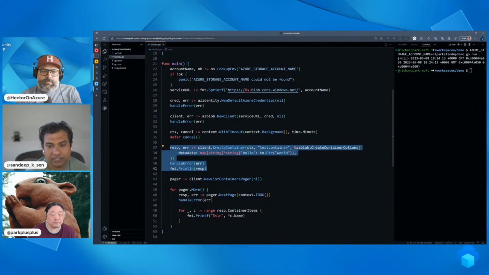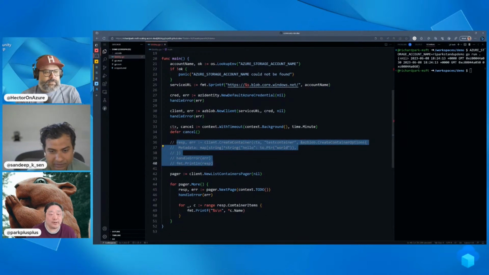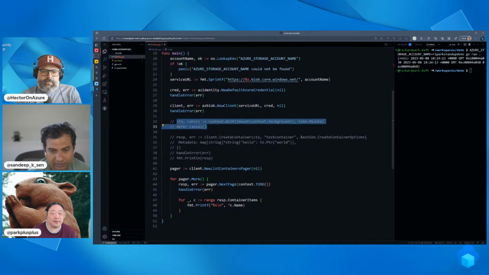Again, a pattern here. So I'm going to comment this function out just for a second, and then we'll get back to another pattern. But for now, let's just run this and see if it lists the containers. And it does, because we're that good.